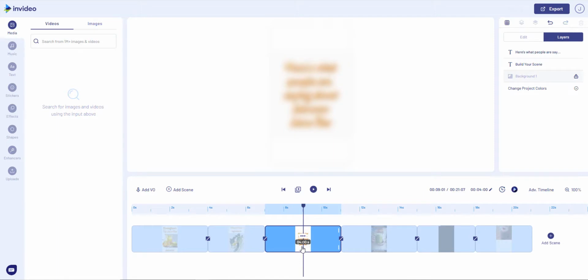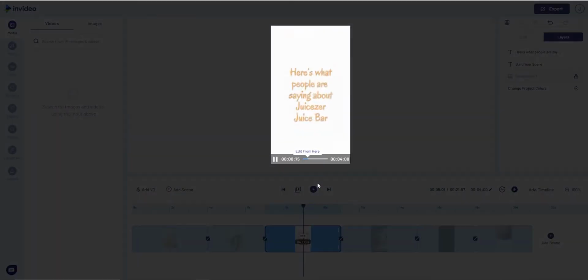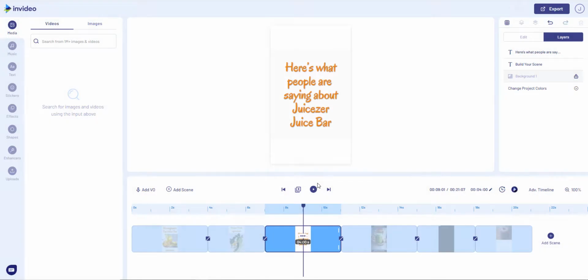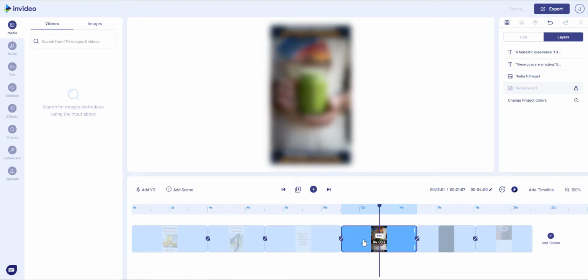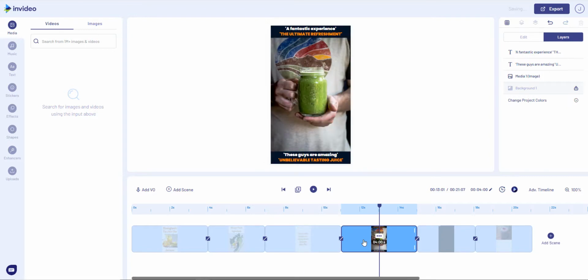And here's what people are saying about Juicer Bar. So here it comes in, and we get enough time to read it. Hence, this is 4 seconds, this is 3 seconds. So I'm allowing time because there's more text. It's a longer scene. And our 4th scene is where we tell people what we're saying.